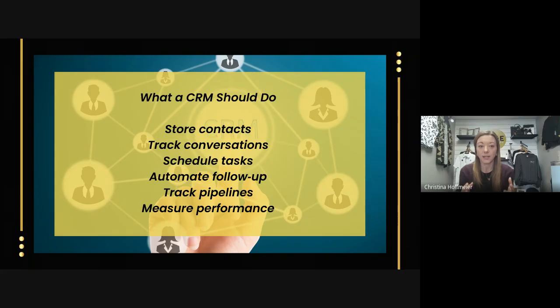Okay, so just with any employee, you have to provide your employee direction, dictation. You have to allow that employee to do tasks for you that help free up your time so that you can do other more important money-making activities. And that's what your CRM does. Your CRM is literally an extension of you.